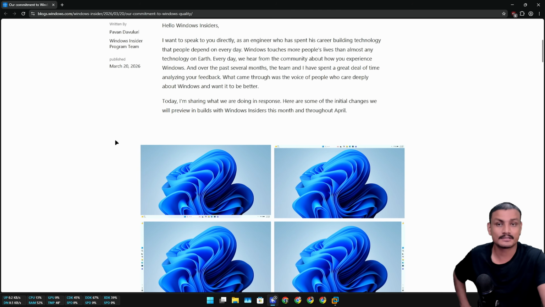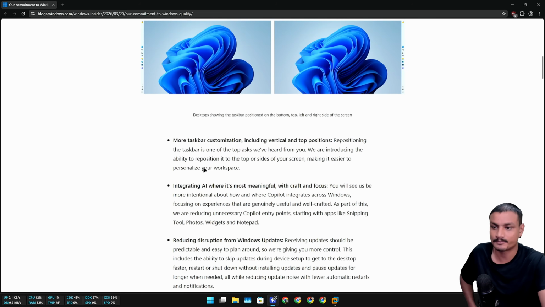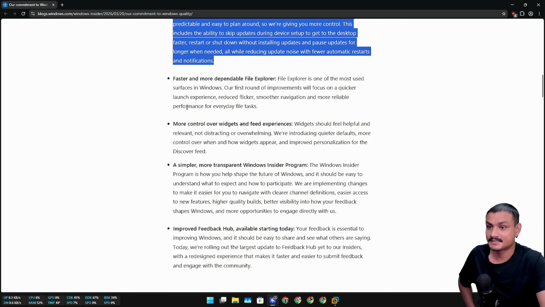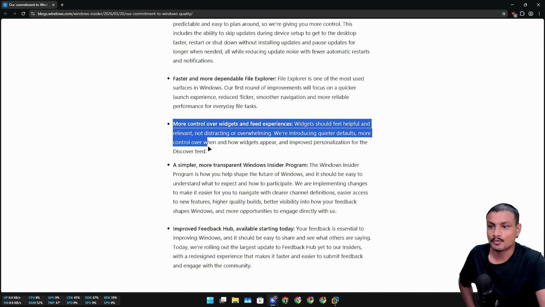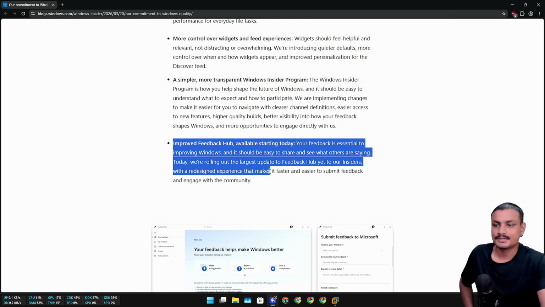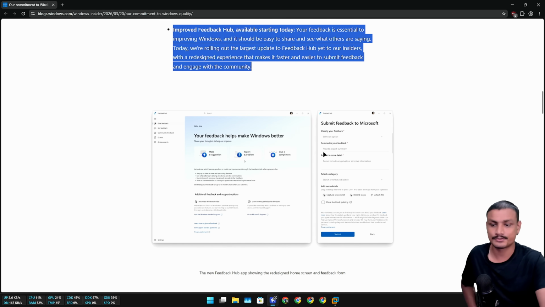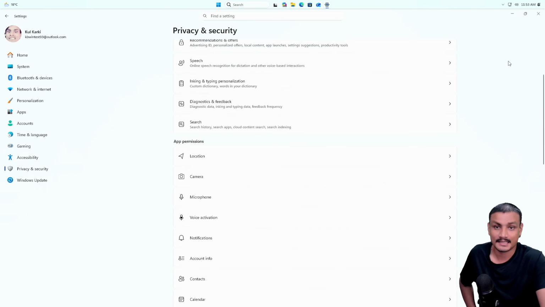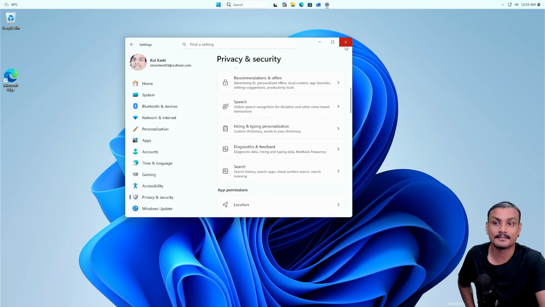And under the hood, they have also done many other improvements as Microsoft promised, like less AI integration. Right now, AI is almost everywhere in every single Microsoft app, so they're also reducing that. They're also improving Windows updates, faster and more reliable File Explorer, more control over widgets, a simpler, more transparent Windows program, and they want to listen to the community. All these features that you saw here, the new taskbar customization, start menu customization, the search customization, yeah, all these features were actually requested by the community and Microsoft actually listened and delivered it.